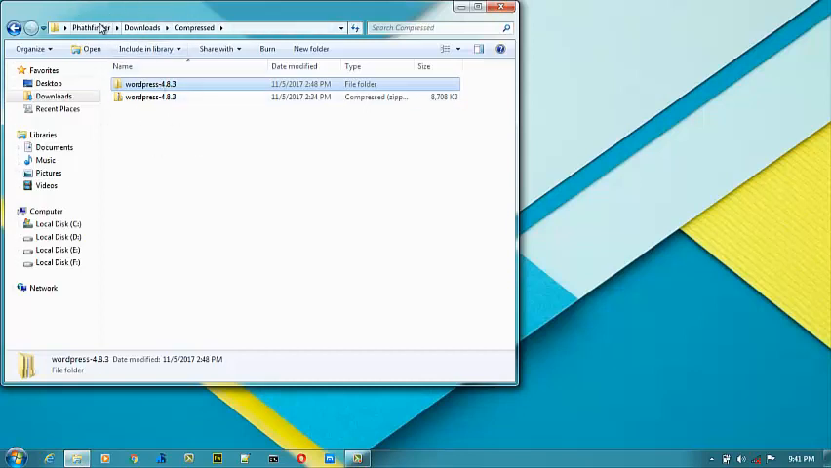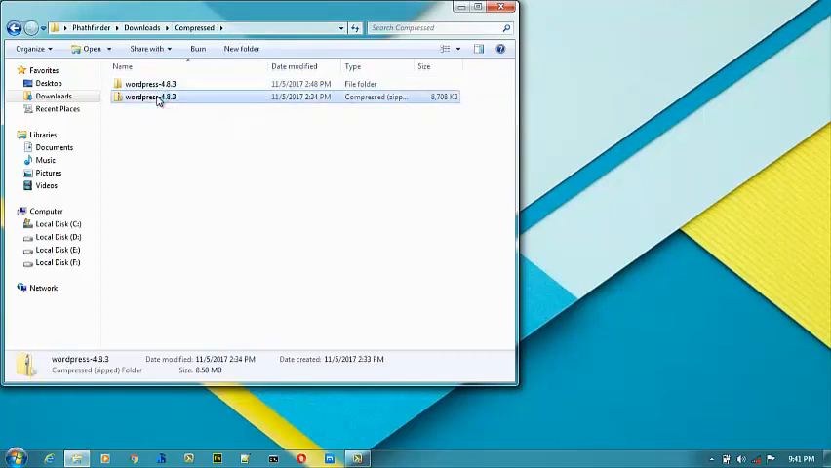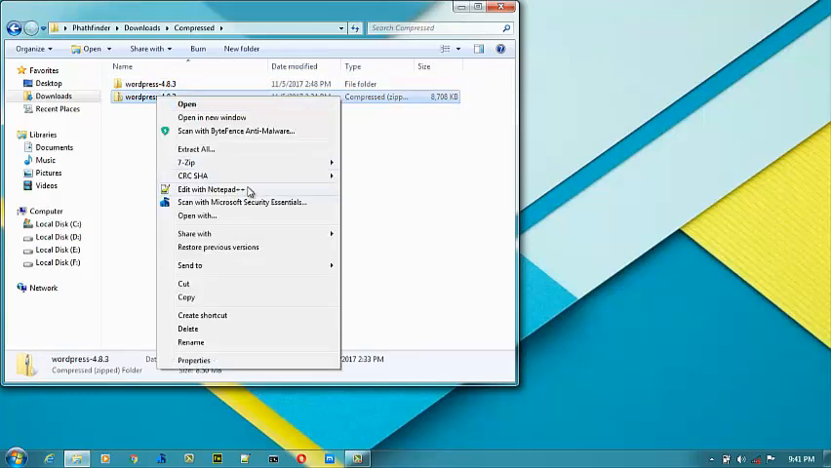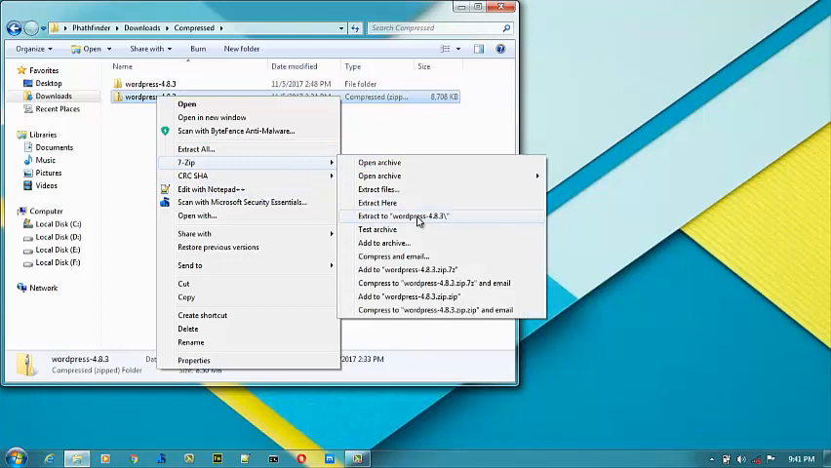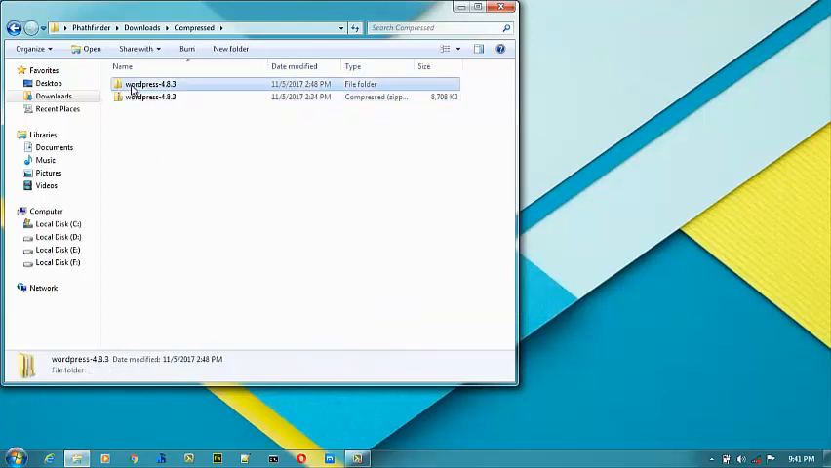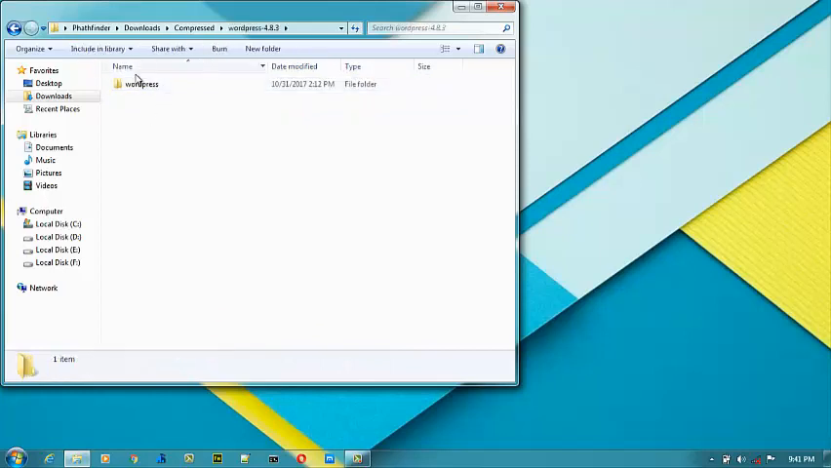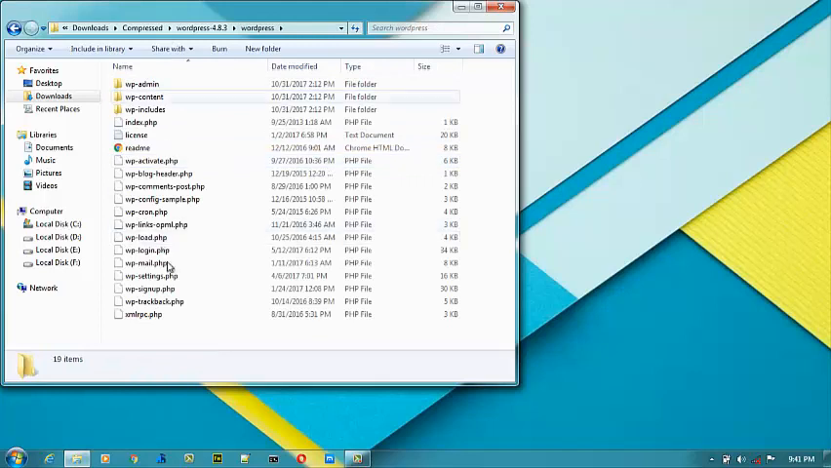Now I have it under my downloads compressed, and if you notice, this is the WordPress here. All you have to do is right click and extract the file. I'm making use of WinZip, so I actually click on this to generate this particular folder. When you double click on this folder, you can see it has a subfolder in it, and when you double click on the subfolder, you see the whole files that are inside.